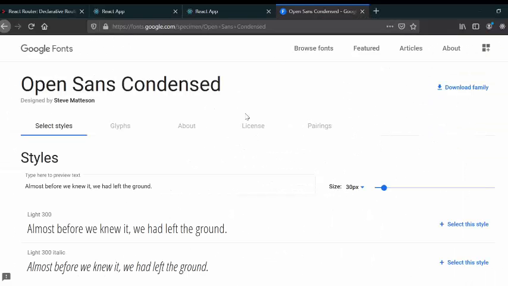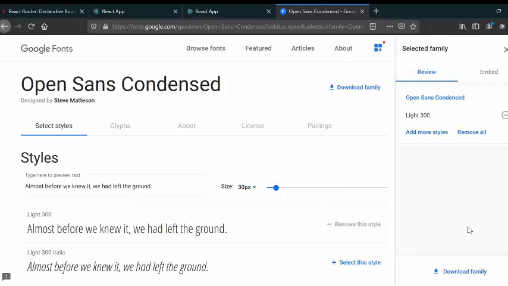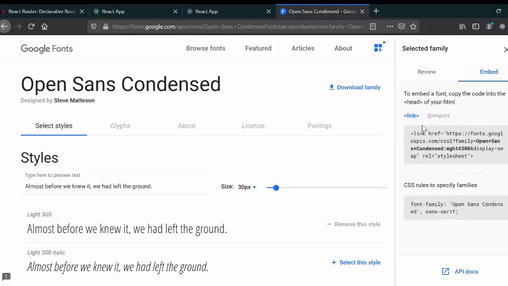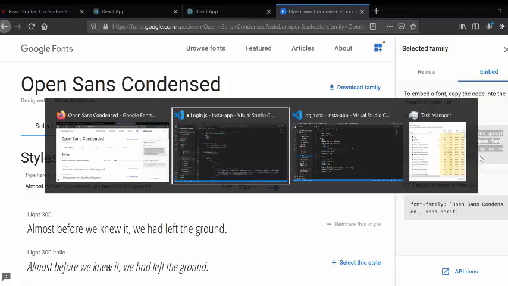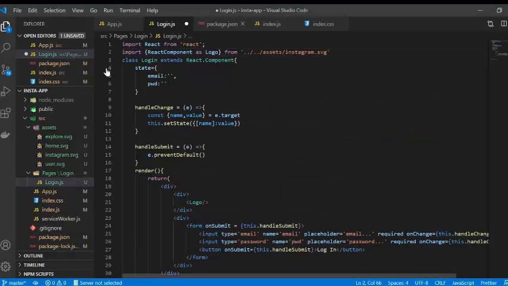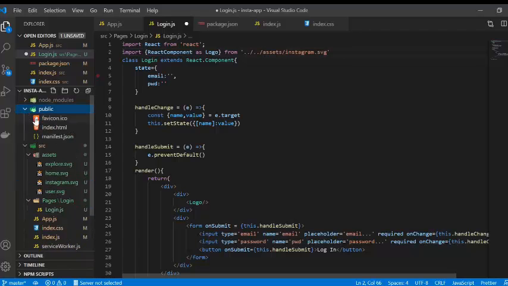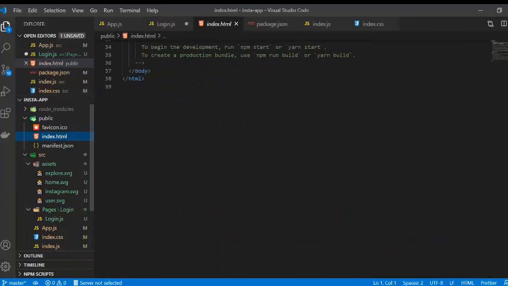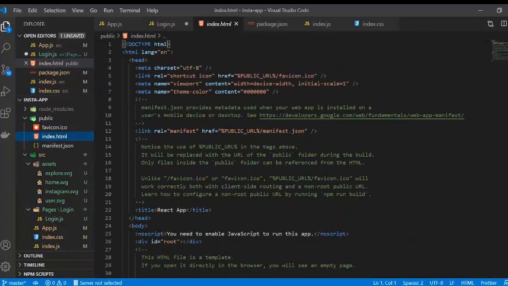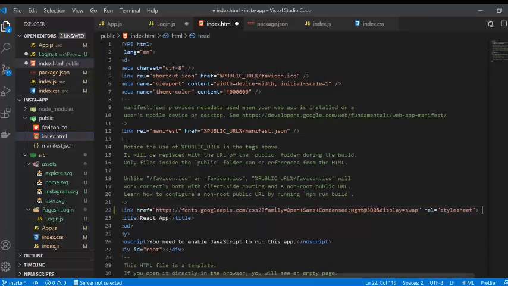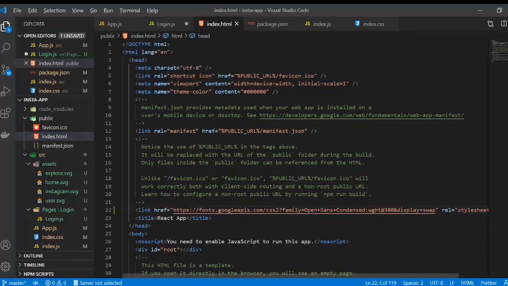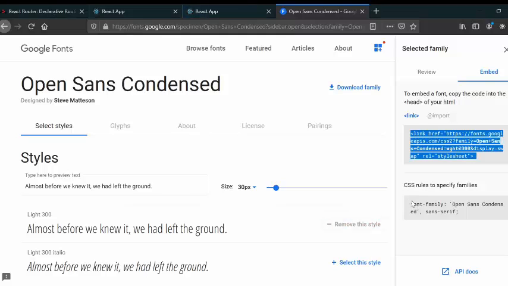Hi guys, in this video we're gonna style this login page. So first of all, what we need is a font. I have used this Open Sans Condensed, so I'm gonna use this one. I'm just gonna embed it, copy this part, go to our code and go to our index.html and just paste it in here, save it, and use this font family for this part.